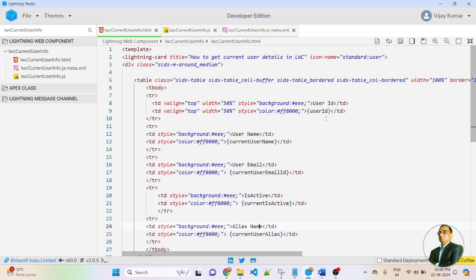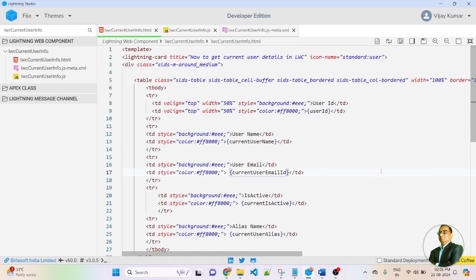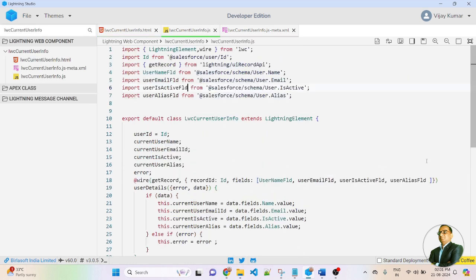So friends, in each and every column the value comes from the LWC component JavaScript and here I am passing the variable. So friends, this is a variable that is coming from the LWC JavaScript and this variable stores the dynamic value that is coming from Salesforce. So friends, here you can see I created different types of variables and different types of variables store different types of values. Now let me move on to the JavaScript file.